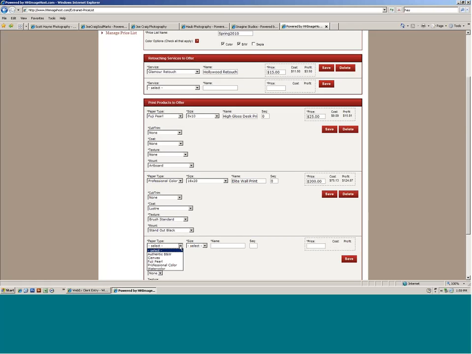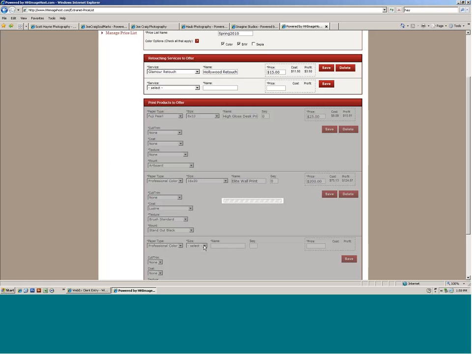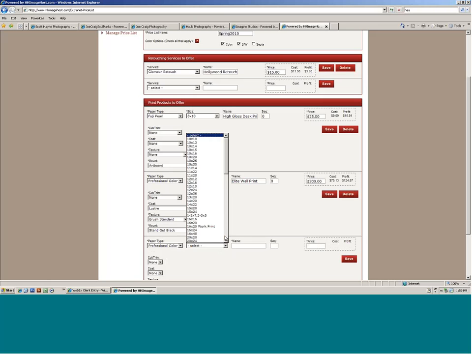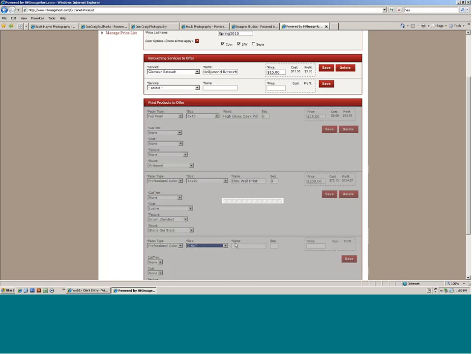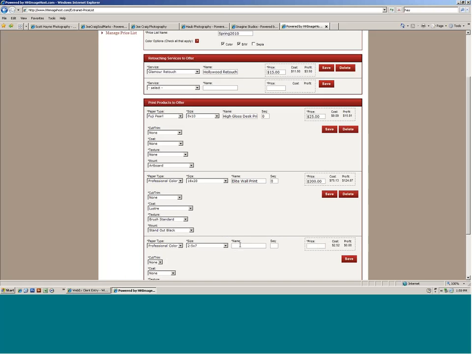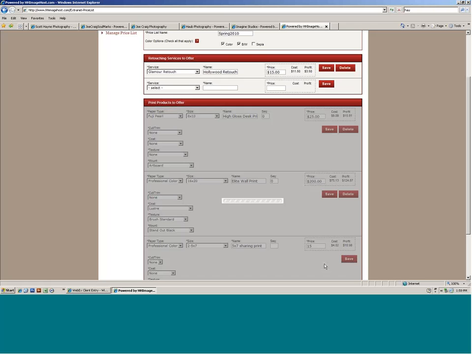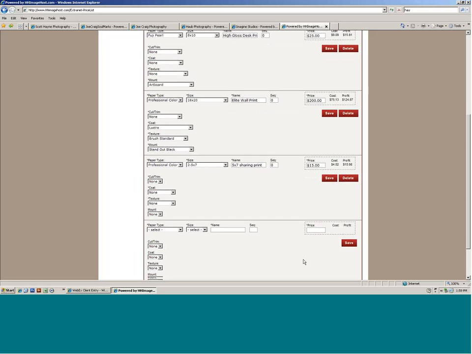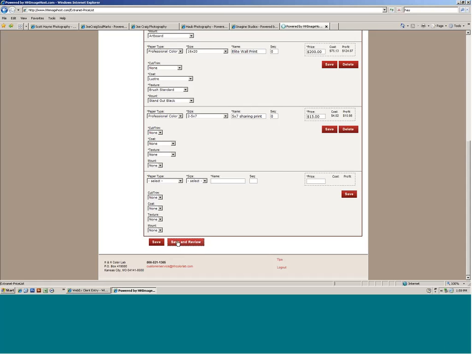And I'm going to add one more print. I'm going to add 2 5x7s. And I'll put that on there for $15. And that's probably very low compared to what you would charge, but I'm in the lab business, so we have to keep our prices low. Okay, so now we're done, and we're going to review our pricing to make sure this is the price list that we need to have.